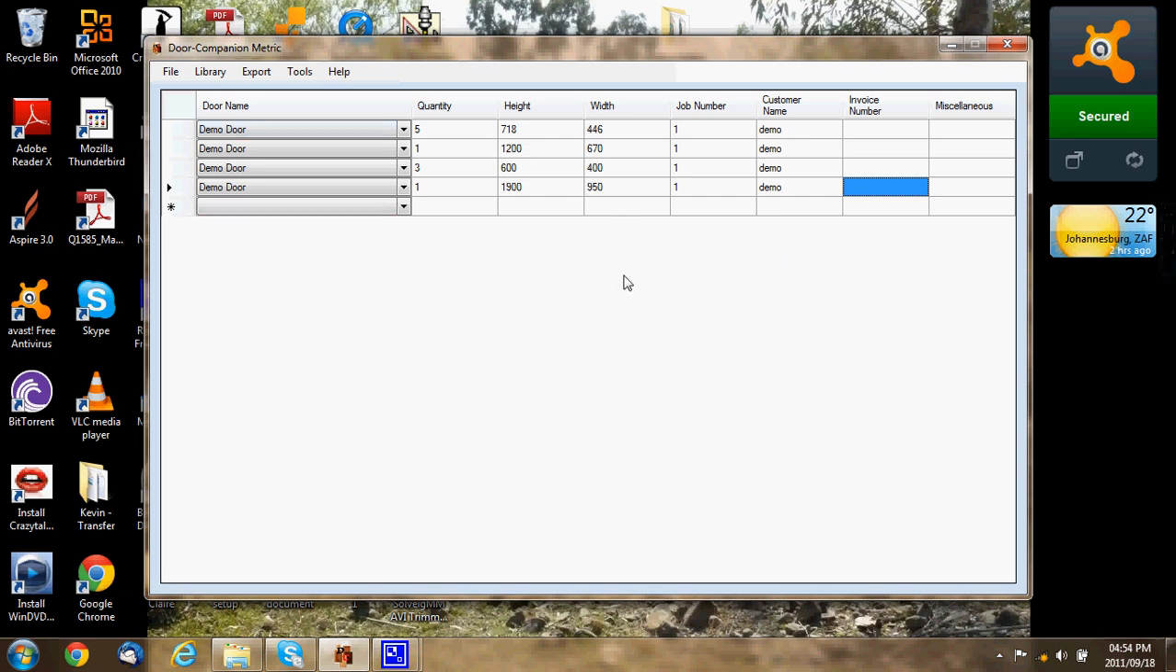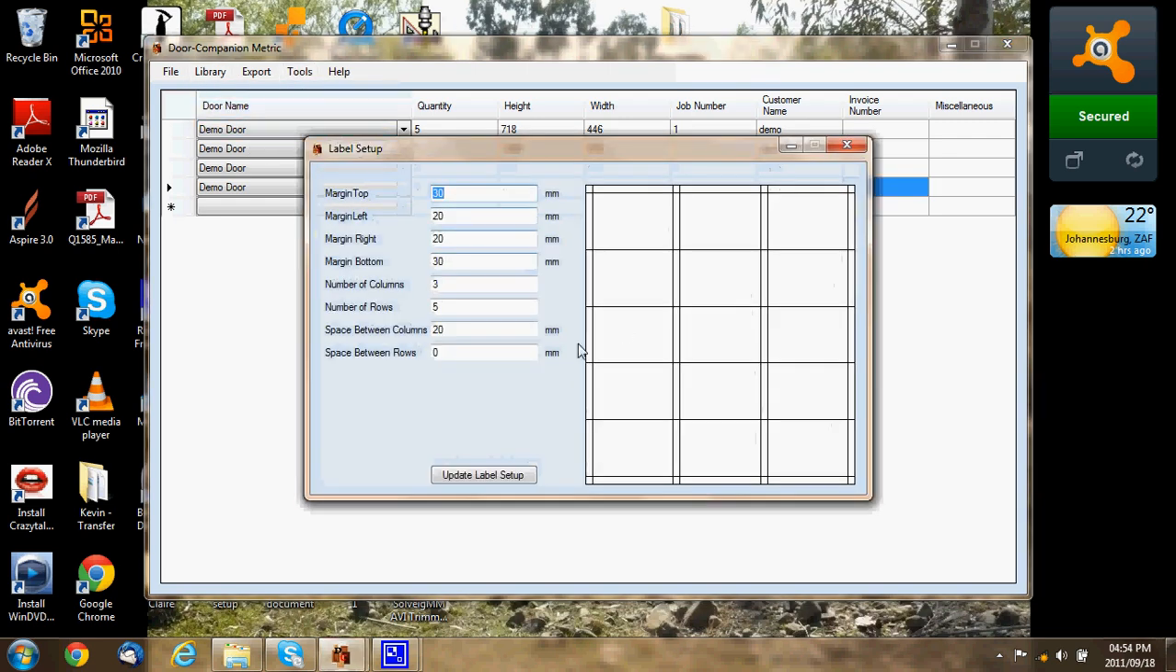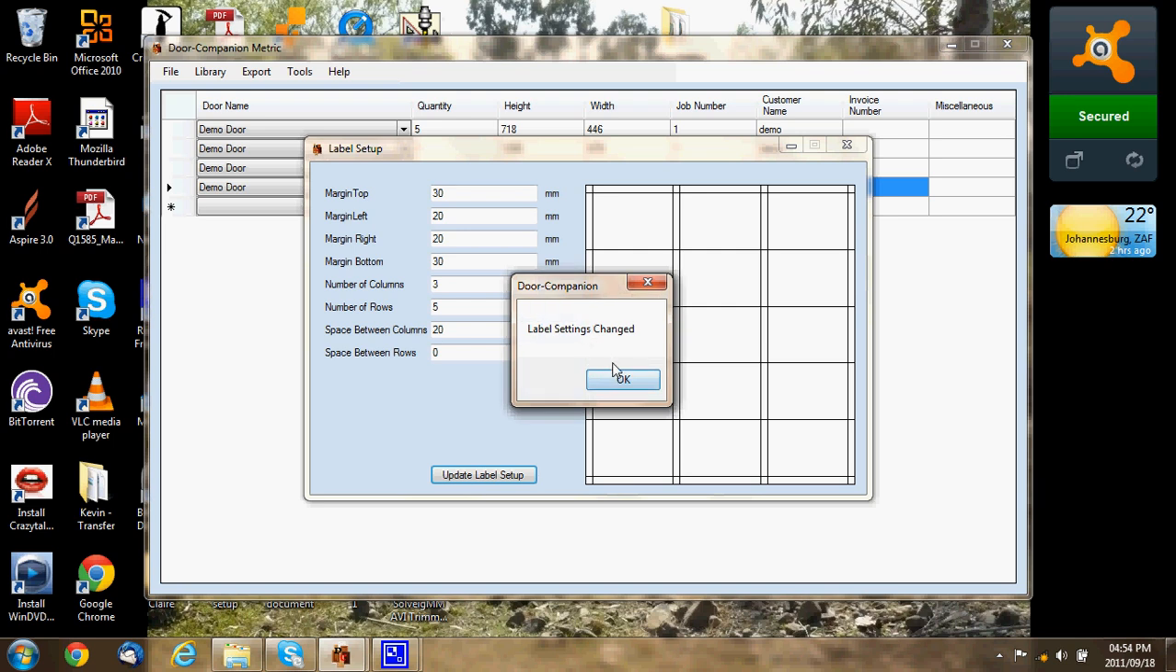Now, to print the labels, we first have to set up our label setup. Click on Tools, Label Setup, and this will allow you to adjust the settings for your labels. Most often labels are printed with an A4 printer with the labels that peel off the A4 size sheet. This allows you to adjust all the values according to the sheets that are available to you. Once you have got it ready, you can update the label setup.